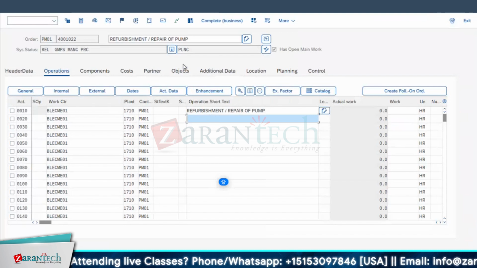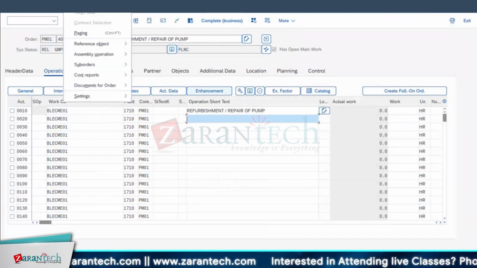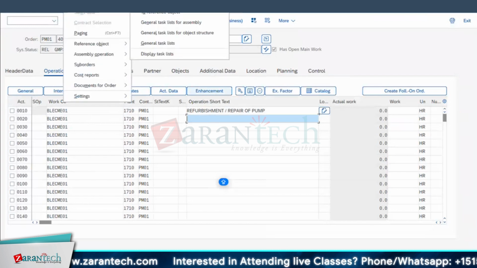This is the task list. Now the question is, this is a normal order, right? Can we have a task list for this? We can assign a task list. Yes, the answer is yes. Go for your extras. Go for task list selection. Go for your general task list.